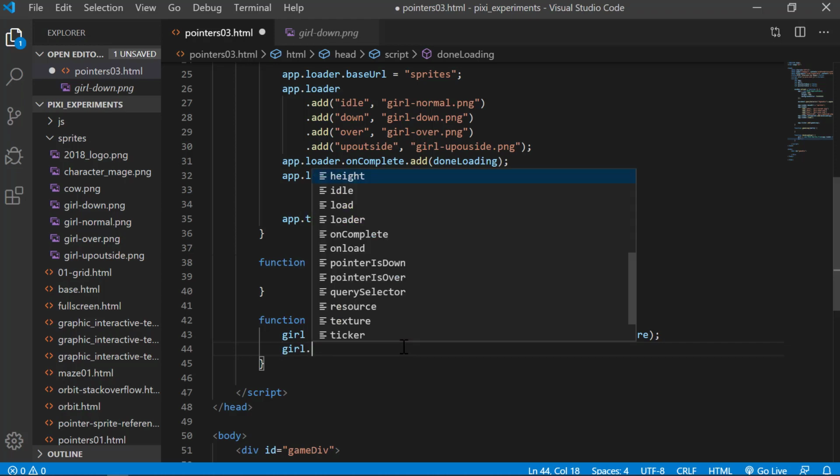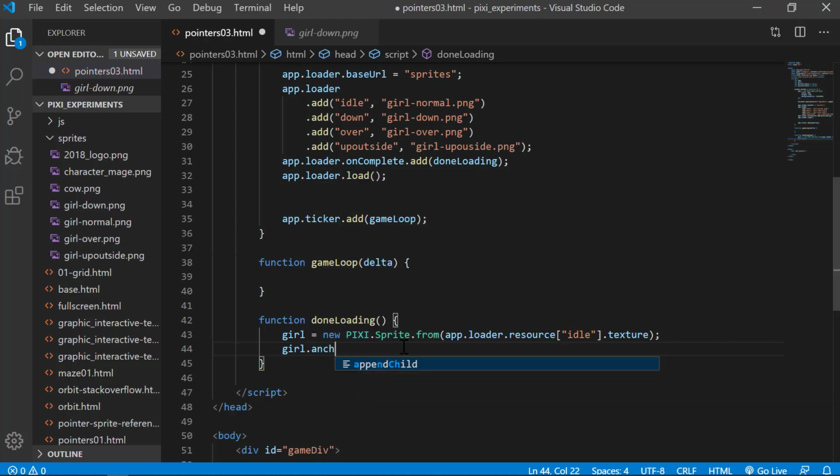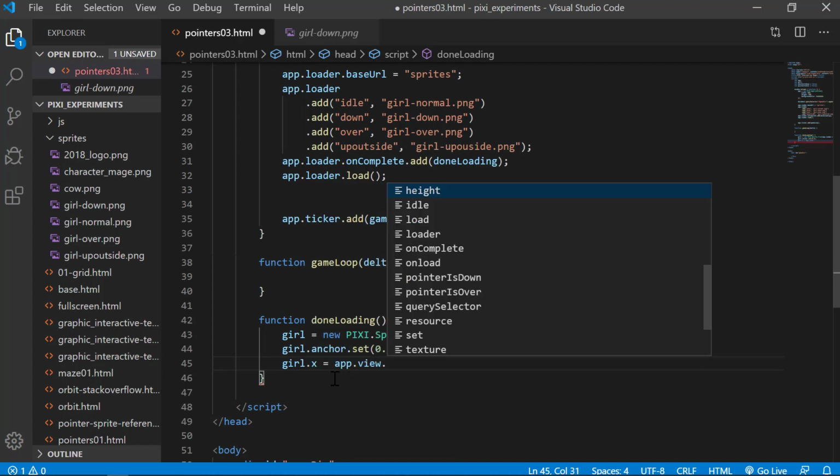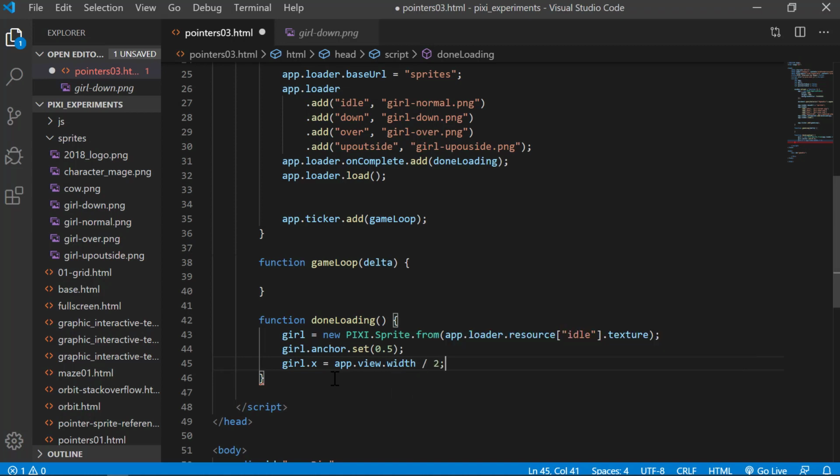Now I'll set the anchor point, anchor.set. I want to set it to 0.5, which would be the middle. Once again, this is a little bit different than with a graphic. The anchor point for the graphic is the upper left corner, and we're going to use the center point of our sprite for manipulation. Not necessarily important right now because we're not going to do any manipulation with it per se, but it's good practice to do it this way. And I'll set the location for the girl. So the x is going to be app.view.width divided by 2. So it'll be the center.